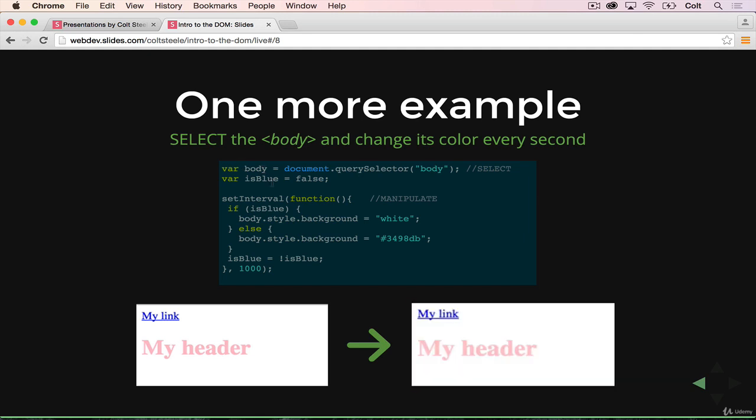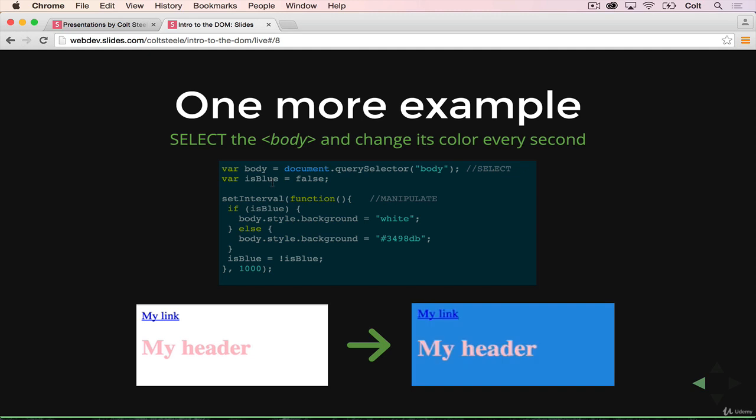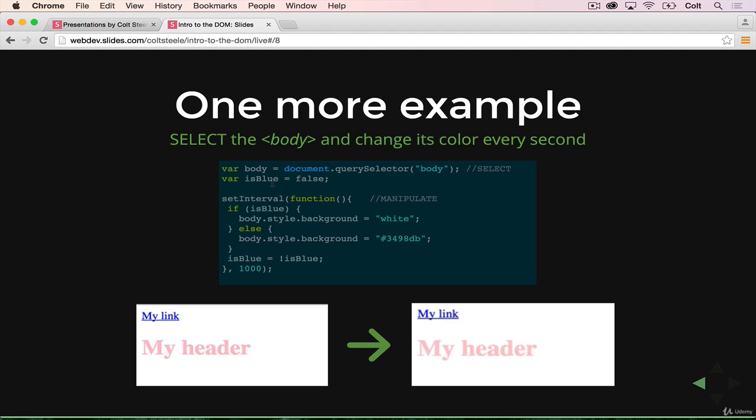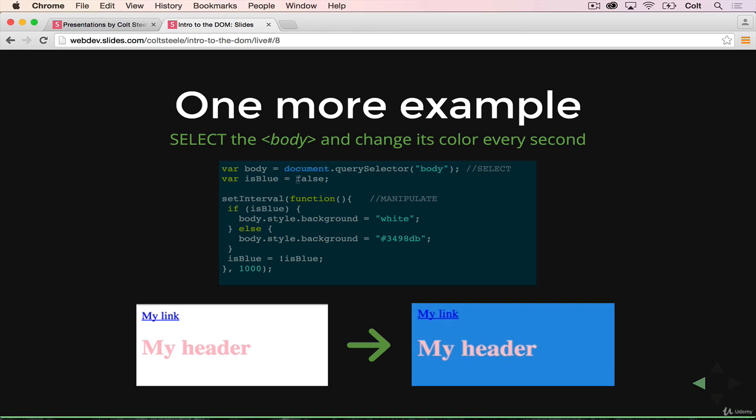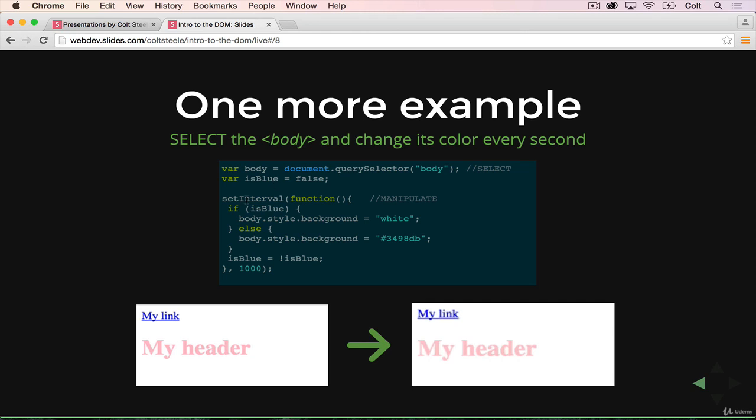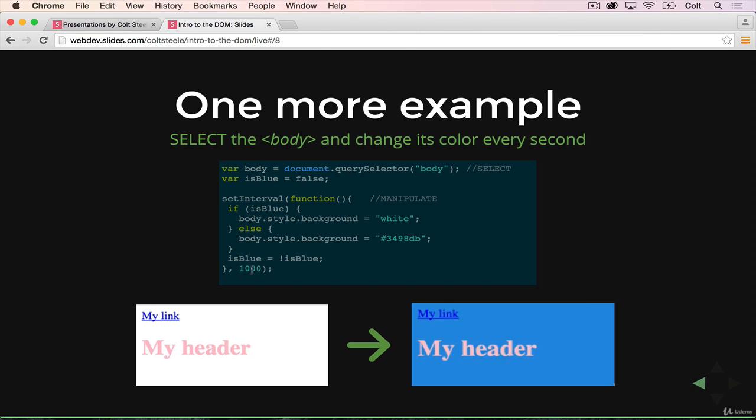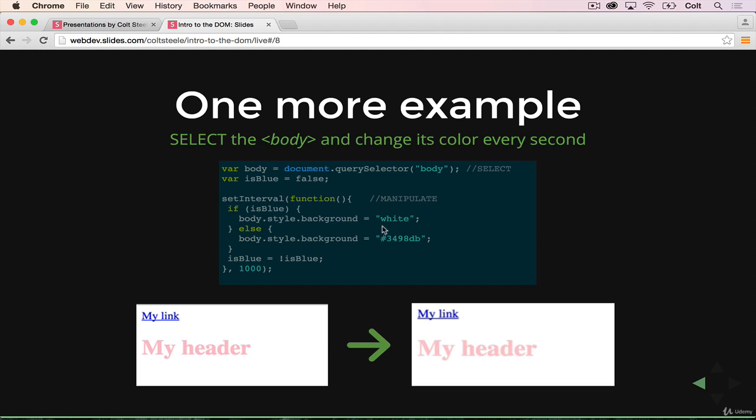Then I have this variable isBlue, which is just a Boolean that I'm going to use because I need to know if I'm going from blue to white or white to blue. So it starts out as false, and then I'm using setInterval, which we covered a few videos ago. If you don't remember how it works, it basically takes two arguments. The first one is some code to run, a function, and the second one is a number or a time in milliseconds. So it takes this number of milliseconds, which is 1000 or 1 second, and every 1 second it will call this code. So what this code does is it checks if the background is currently blue. If it is, we then change it to be white. If the background is white, then we change it to be blue.